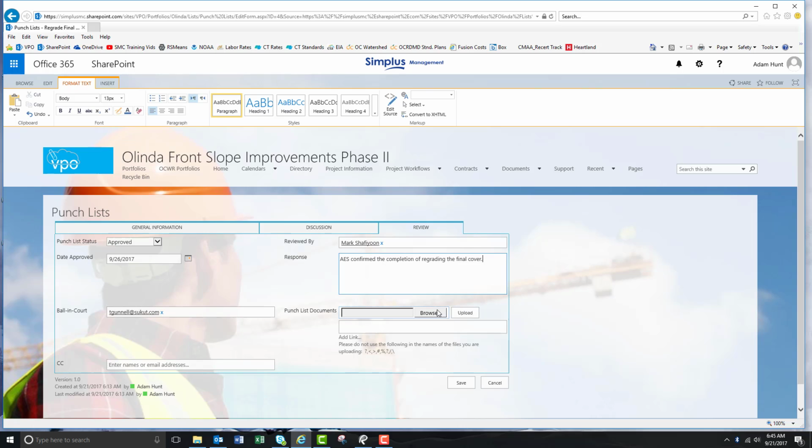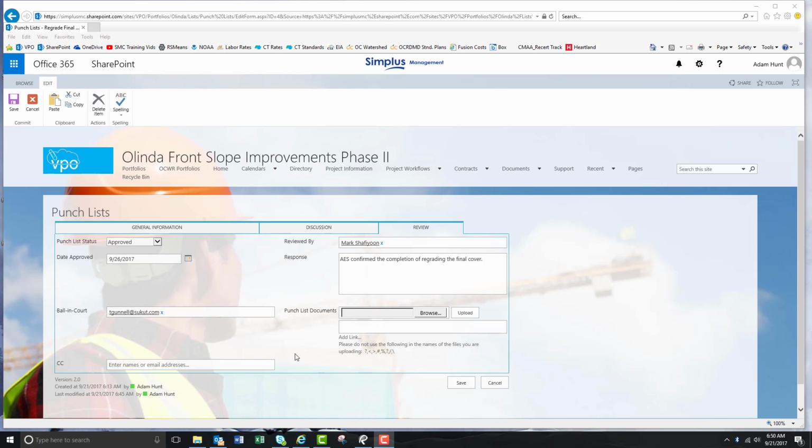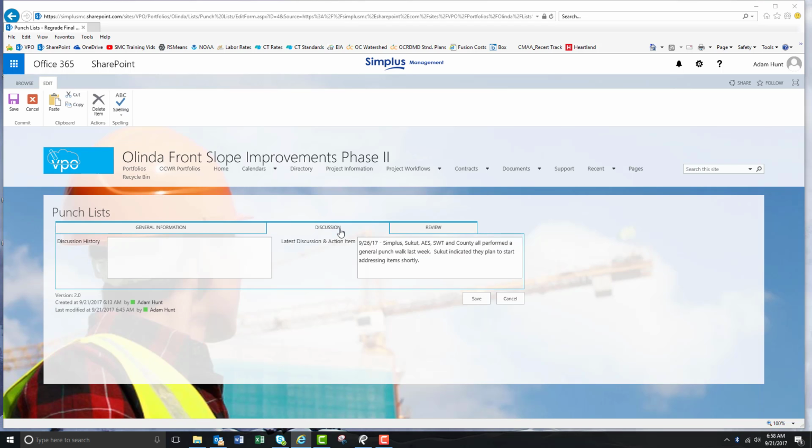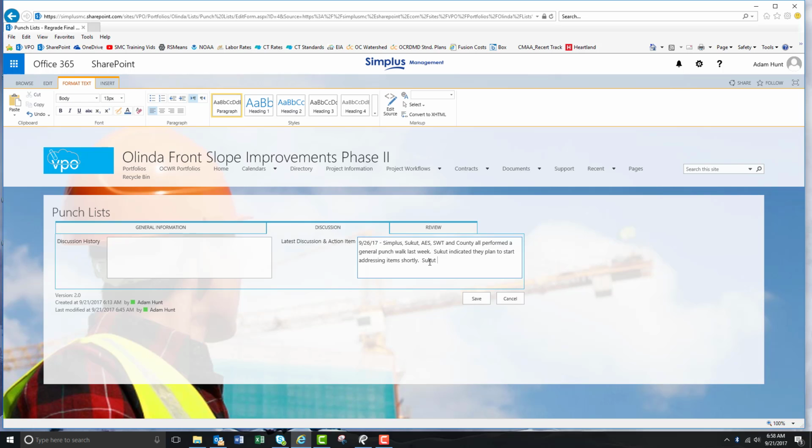And again, you can upload any documents or attachments here, and then you can CC county or the client or anybody that would be interested in closed items on the punch list. Lastly, you'll scroll back up to the Discussions tab again, and you can start modifying the previous history of this item for an updated weekly meeting. And then once again, you can save this item.